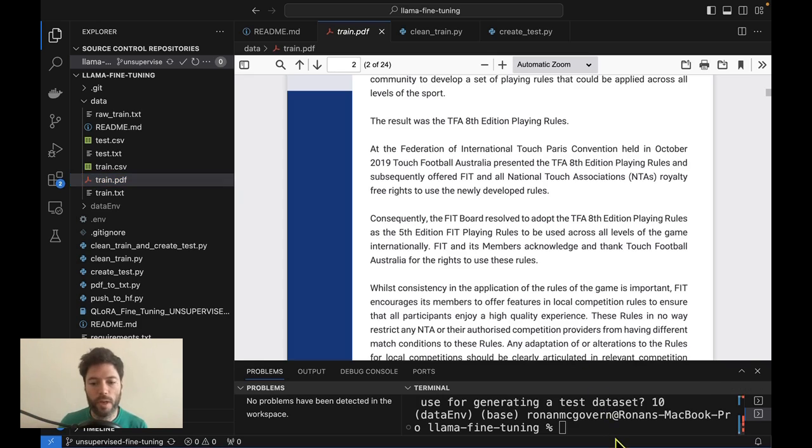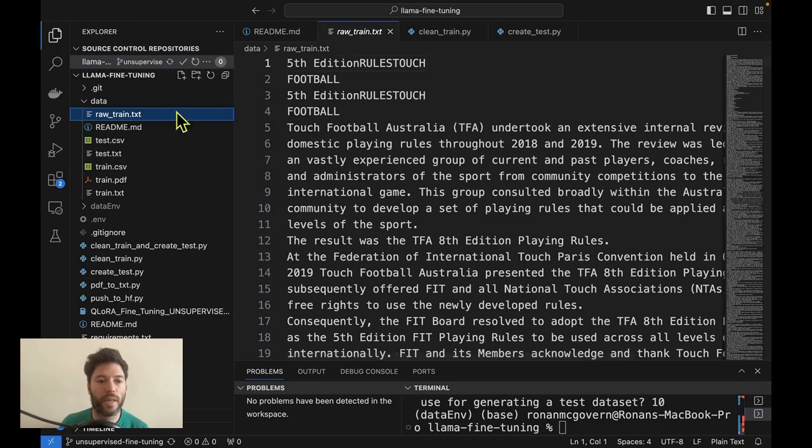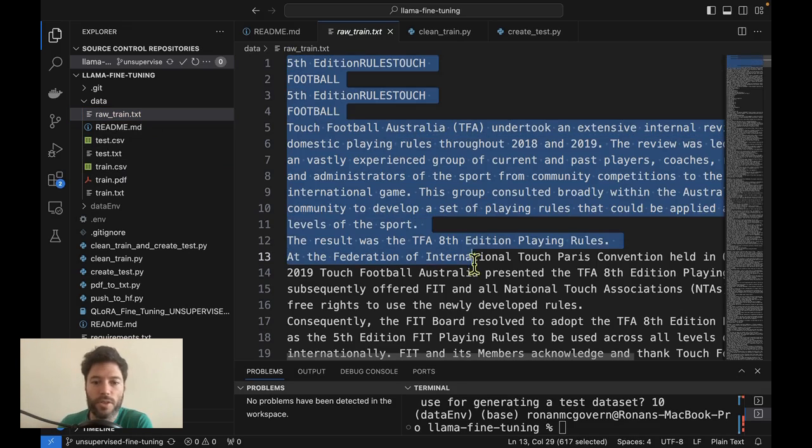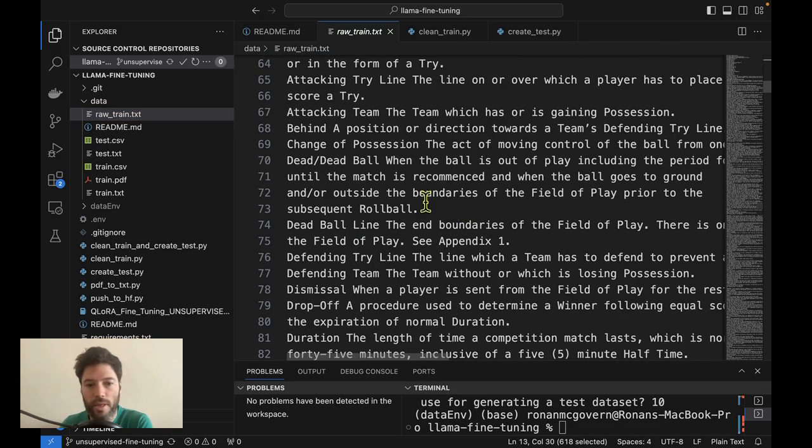First off, I'm going to run a script here that just converts from the PDF to text. It's called pdf_to_text. So run python pdf_to_text.py, and it's going to convert that into raw_train.txt. This here is literally just the text that's stripped from the PDF.